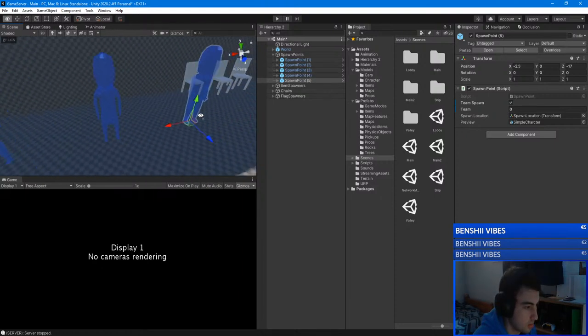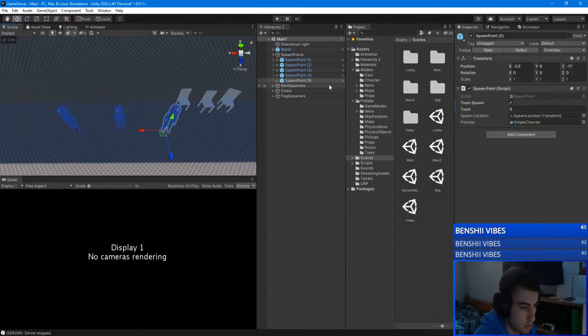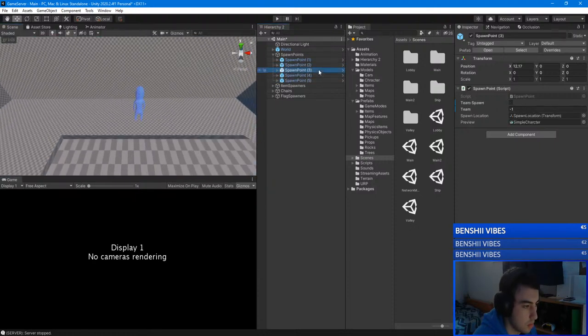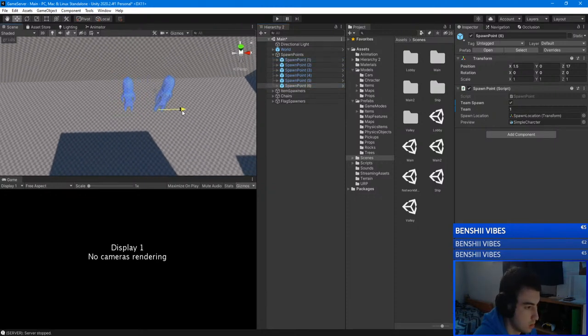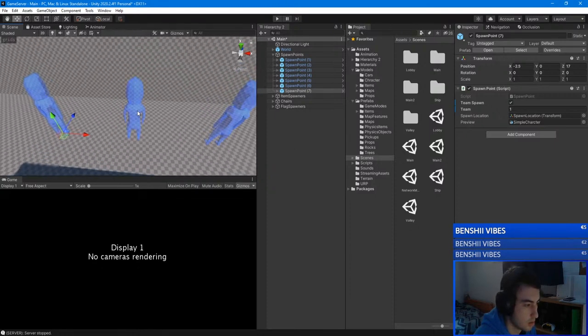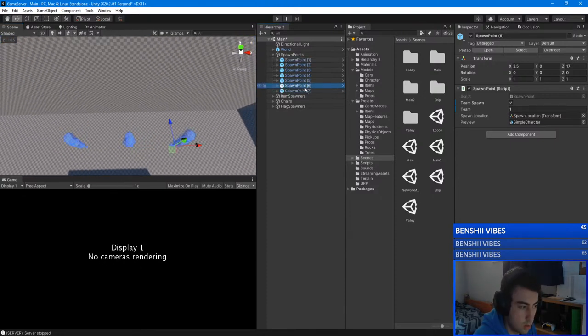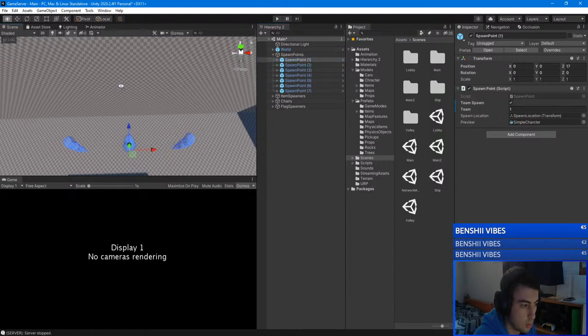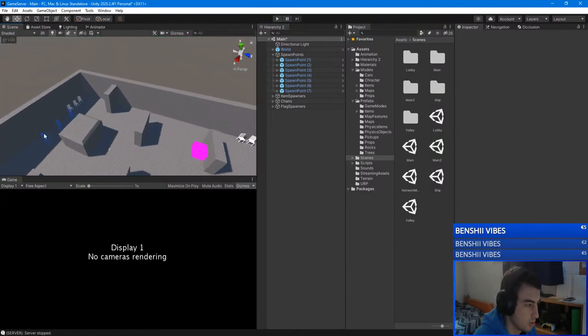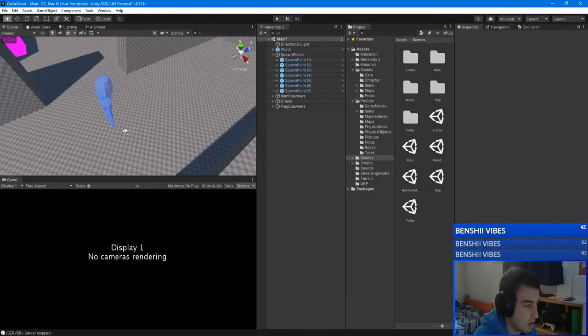Just add some more spawn points here. And these are all team blue. One, two, three. Yeah, those are all team blue. Here. Is this one not centered? Centered. I just said it's centered, it just didn't look centered. Team one, yep. So these are the red team spawn points, these are the blue team spawn points, even though the color's still blue. Yep.